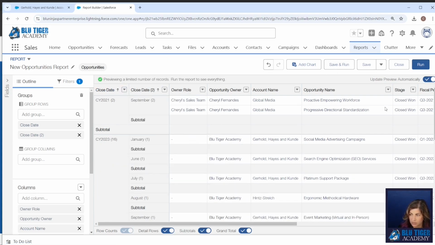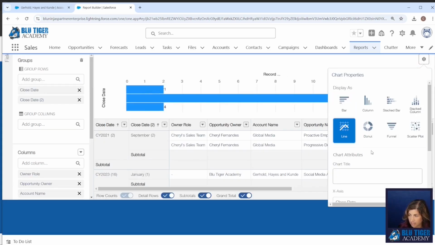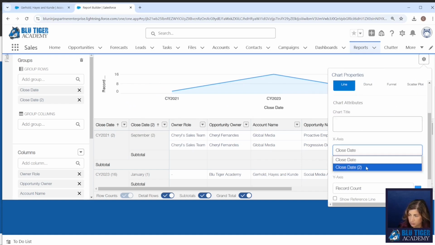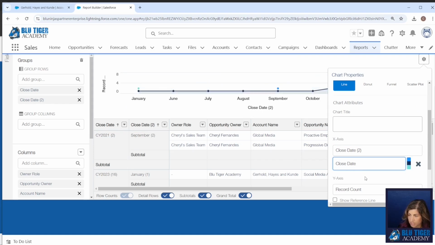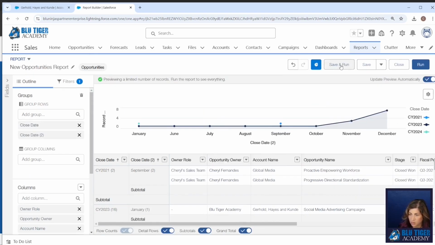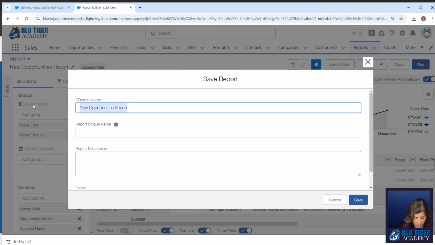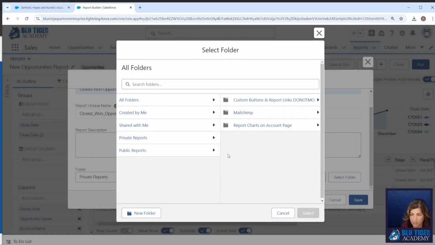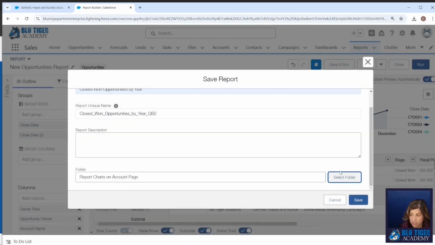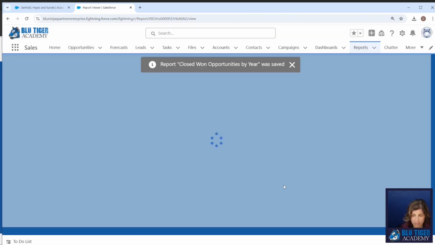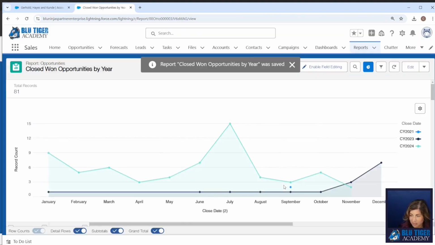And then we're going to add a chart to this. I'm going to add a line chart. We're going to choose our close date and then our first close date. And then we're going to save and run this. This is going to be our closed won opportunities by year. And then I recommend that you create a specific folder for the report charts that you're putting on your Lightning record pages so those reports don't get modified. It's a good indicator to you to not change this report.